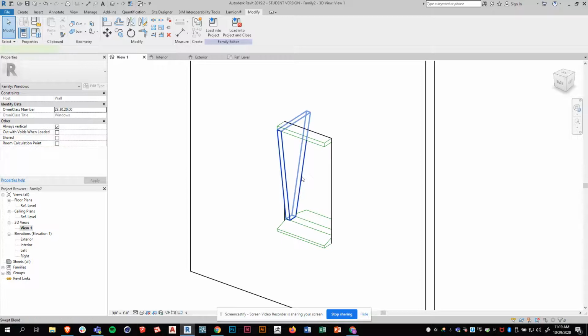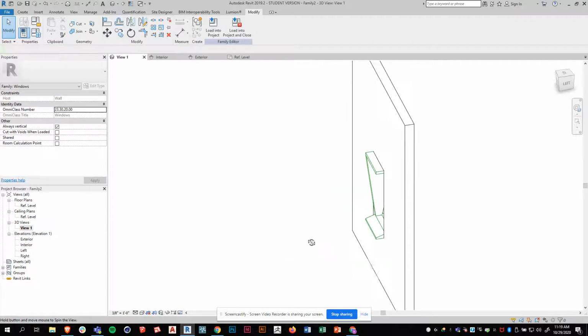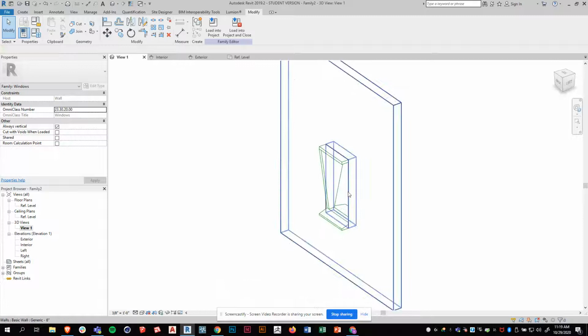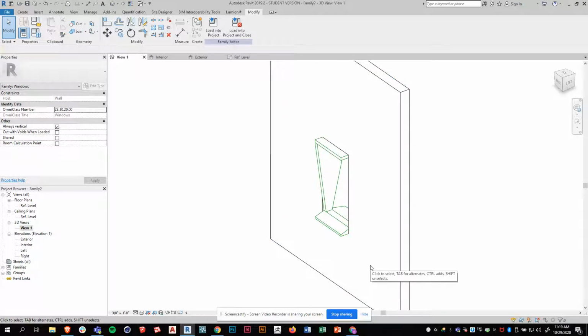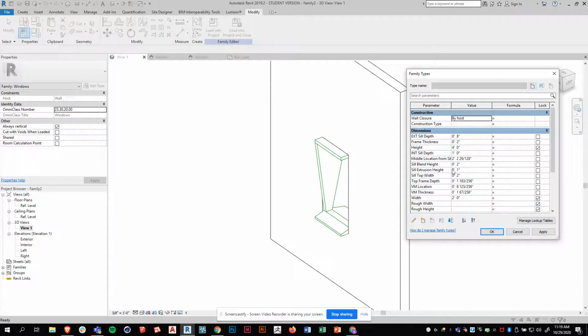Okay, so now let me grab this and say subcategory, framing mullion. Okay, so we have this crazy mullion system for our building. Now we only have one on this side. So let's play with some of the parameters. So let's see here. Sill blend height, we have at 2 inches. So that's 2 inches from the top of here. I think that's fine.